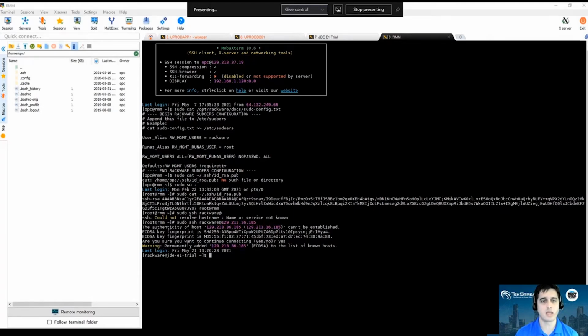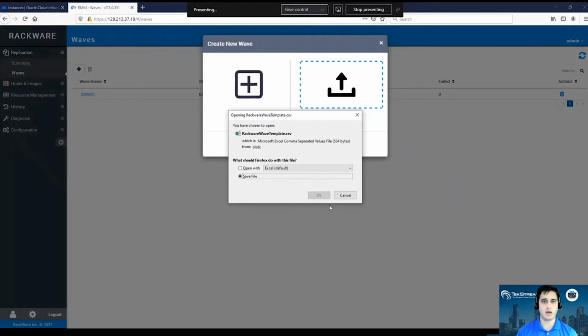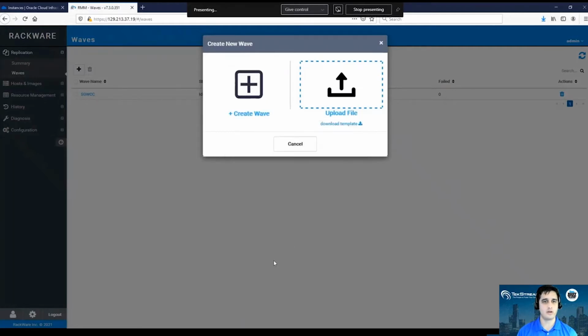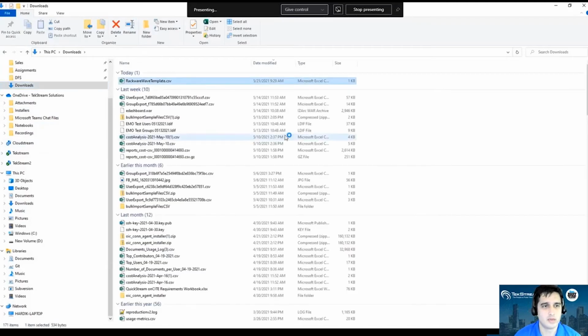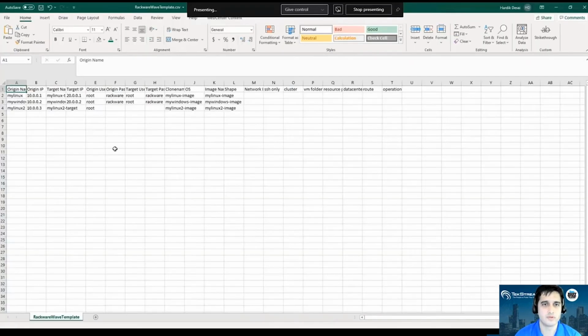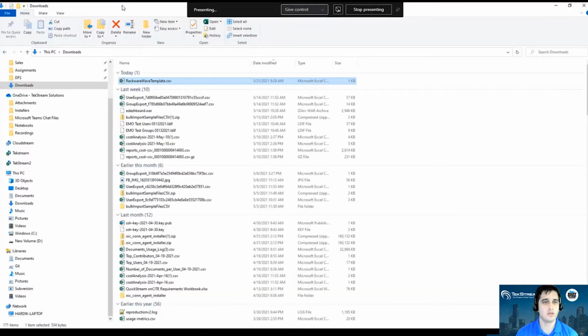It's a private connectivity to the RackWare Migration Manager. Once you have your Migration Manager up, it's a very intuitive interface to upload your migration template. The migration template is a quick 5 to 7 column Excel spreadsheet, which has the host information, your destination information, what kind of image you want to set up.